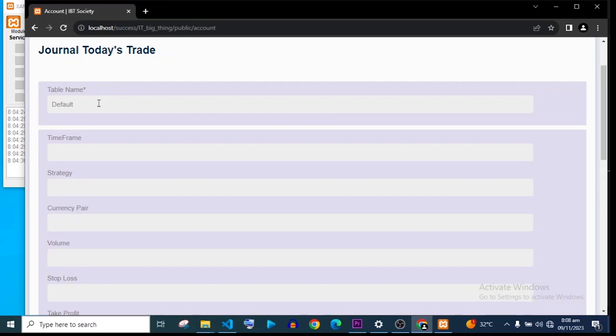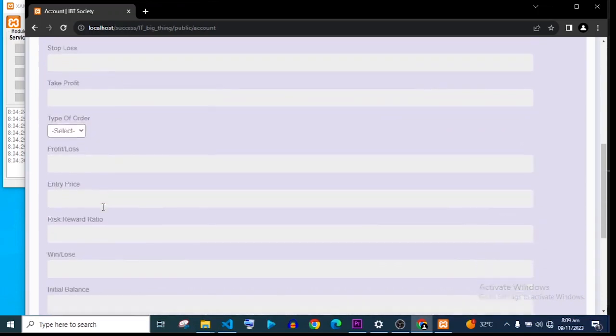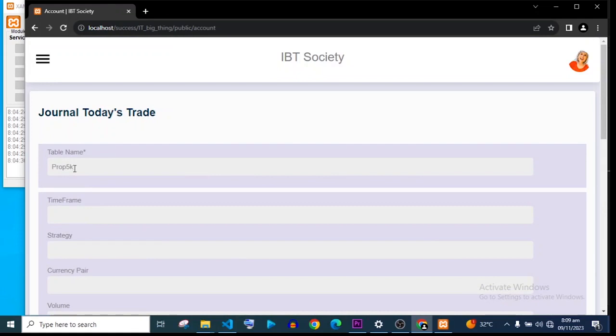So you have a funded account, a prop firm account, a personal trading equity that you're growing, and maybe a flipping account, all those kinds of things. So you can create multiple tables for each account. You could just say prop 5k. With this, any information you input here will be stored under this table, meaning under this particular account.